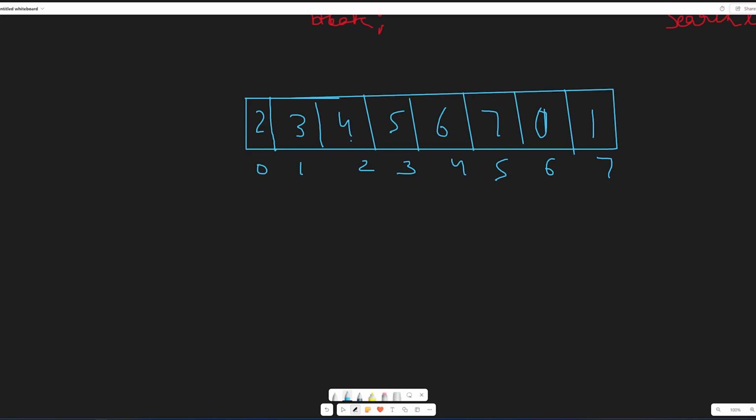And now if you see, the mid will come out to be 7 by 2, 3. So mid will come here, L is here, R is here. I see that the left part is sorted, so that means my minimum will be on the right side. And I will also write res here. So res is 5 for now because that is the mid element.